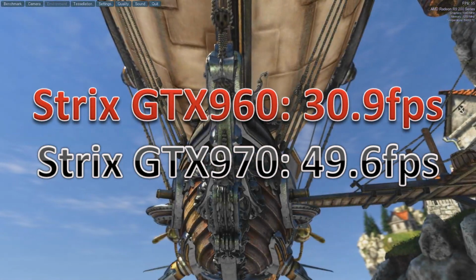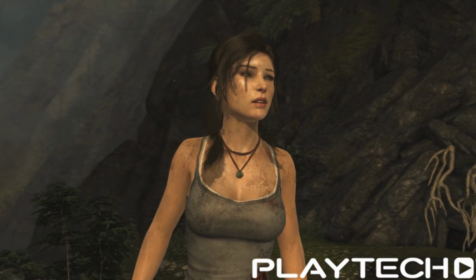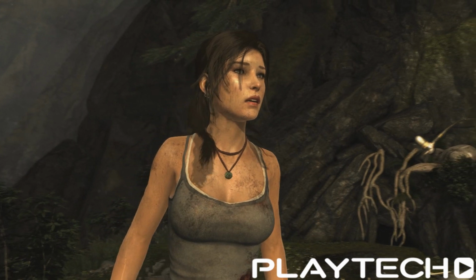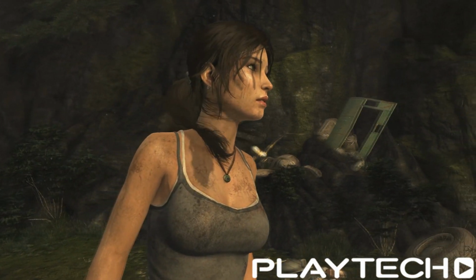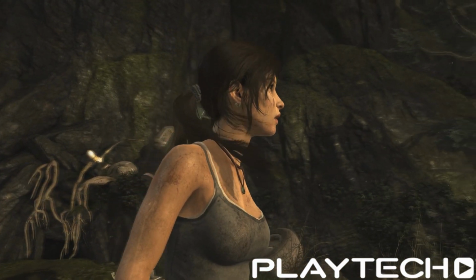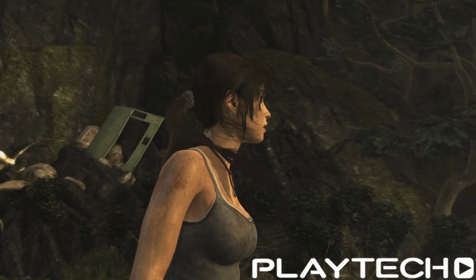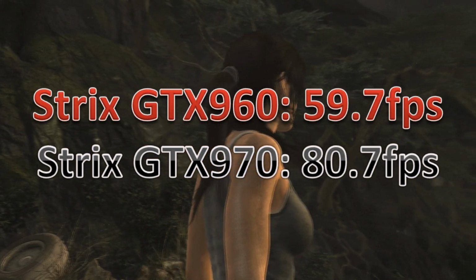So about 20 frames better there for the 970. Now we're moving into some games. So Tomb Raider. This is on the Ultimate preset, so everything maxed, 1080p without VSync. The Strix 960, 59.7 average frames per second. The Strix 970, 80.7 frames per second average. So that one was, yeah, still a pretty decent win for the 970 there.